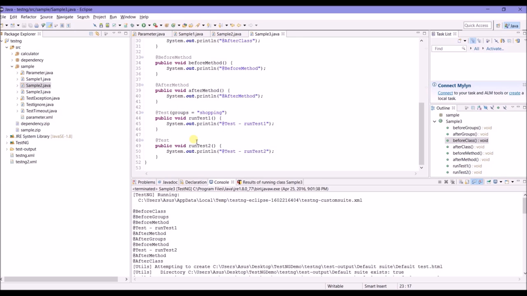For example, I have added the run test 1 function in the group called shopping. So how we can make groups is, after the add test annotation, we use the groups argument. We write groups equals to, and we write the name of the group that we want to add it to. So for example, if I want to make another test which is a part of this group, I can write another function, and then I can write add test and write the same thing over here.